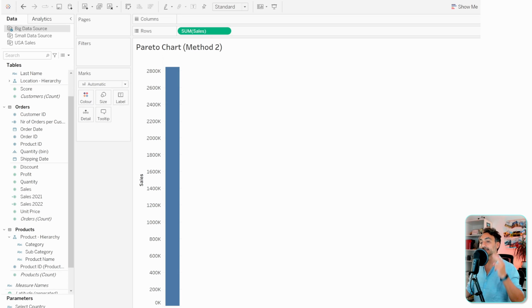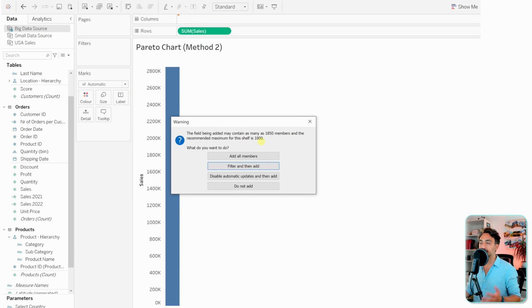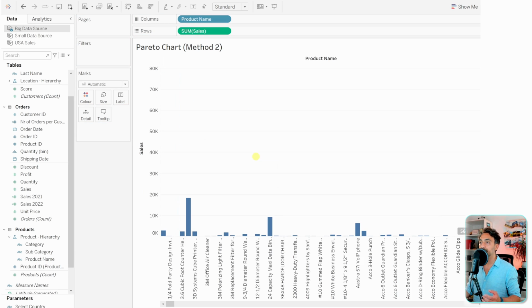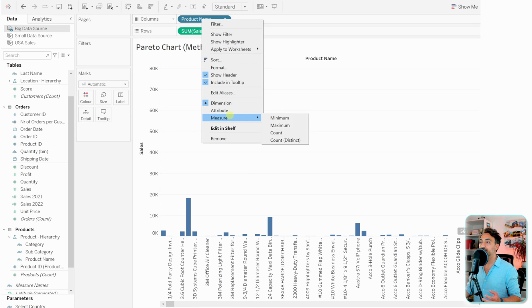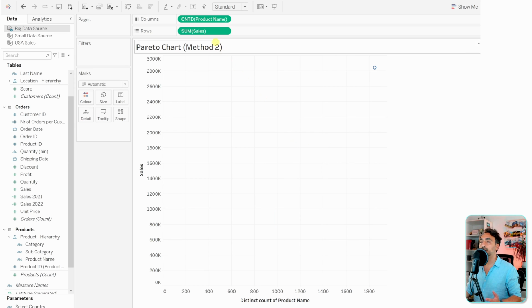And now let's go and get our second measure. It's gonna be the count of products. So in order to do that, let's take, for example, the product name to the columns. And Tableau asks us, here we have a lot of members, so add all members. So now as you can see, we have a dimension, but we want to count how many products we have inside our data. So right click on it, go to measure, and then select count distinct. So with that, we got our two measures.